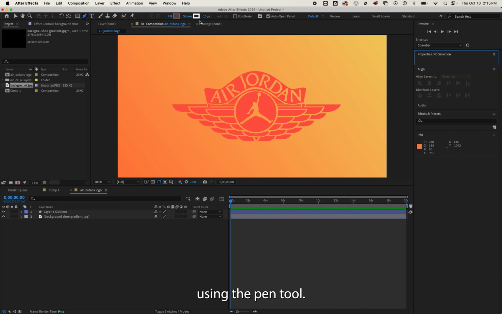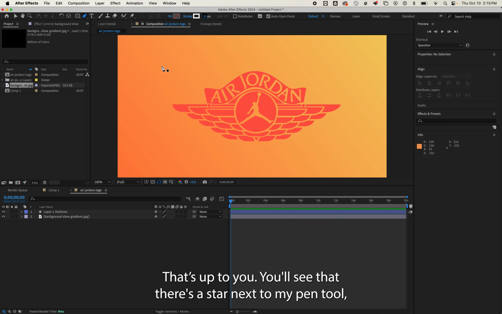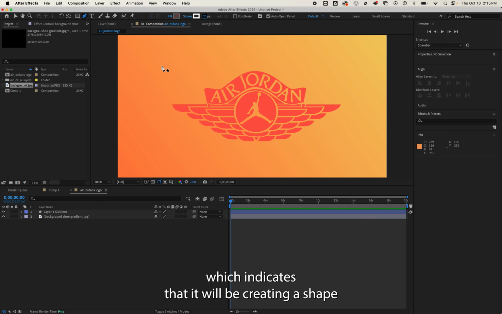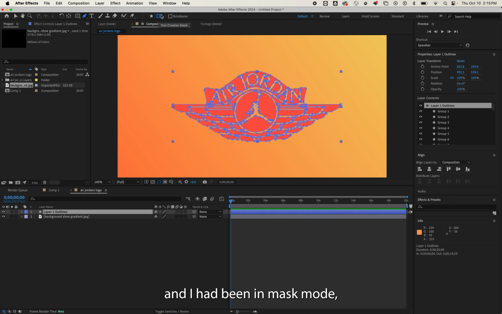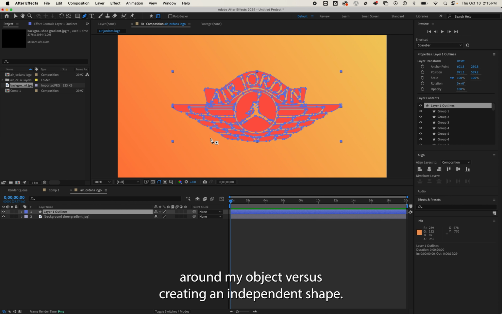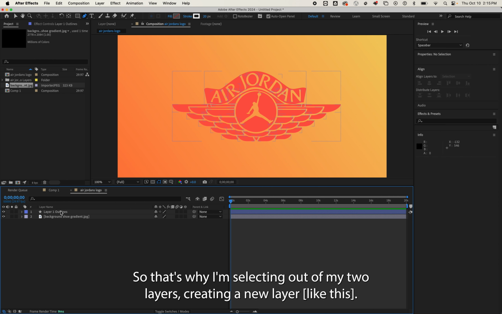Using the pen tool, I can set my stroke from anywhere between 15 and 20, up to you. And you'll see that there's a star next to my pen tool, which indicates that it will be creating a shape, versus if I had a layer selected and I had been in like mask mode, it would create a mask around my object versus creating an independent shape. So that's why I'm selecting out of my two layers, creating a new layer with this.